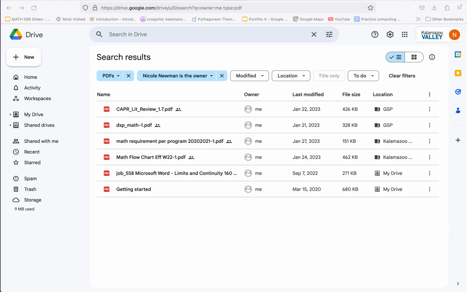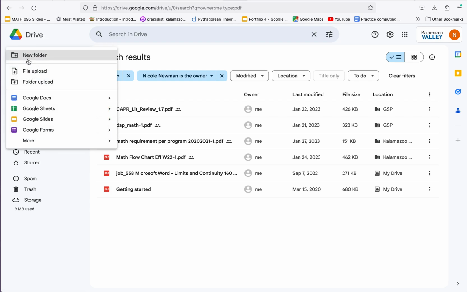Here are some hints and suggestions for setting up the Google Slides for the portfolio for Math 115. Right now, I am in my KVCC Google account. So up here in the upper right-hand corner, it'll say Kalamazoo Valley. There's a capital N for Nicole, and it shows that I'm in my Google account. Over on the left, it indicates that I'm in the Drive portion of my Google account. And if I come to Plus New, I can come down to where it says Google Slides and select that.